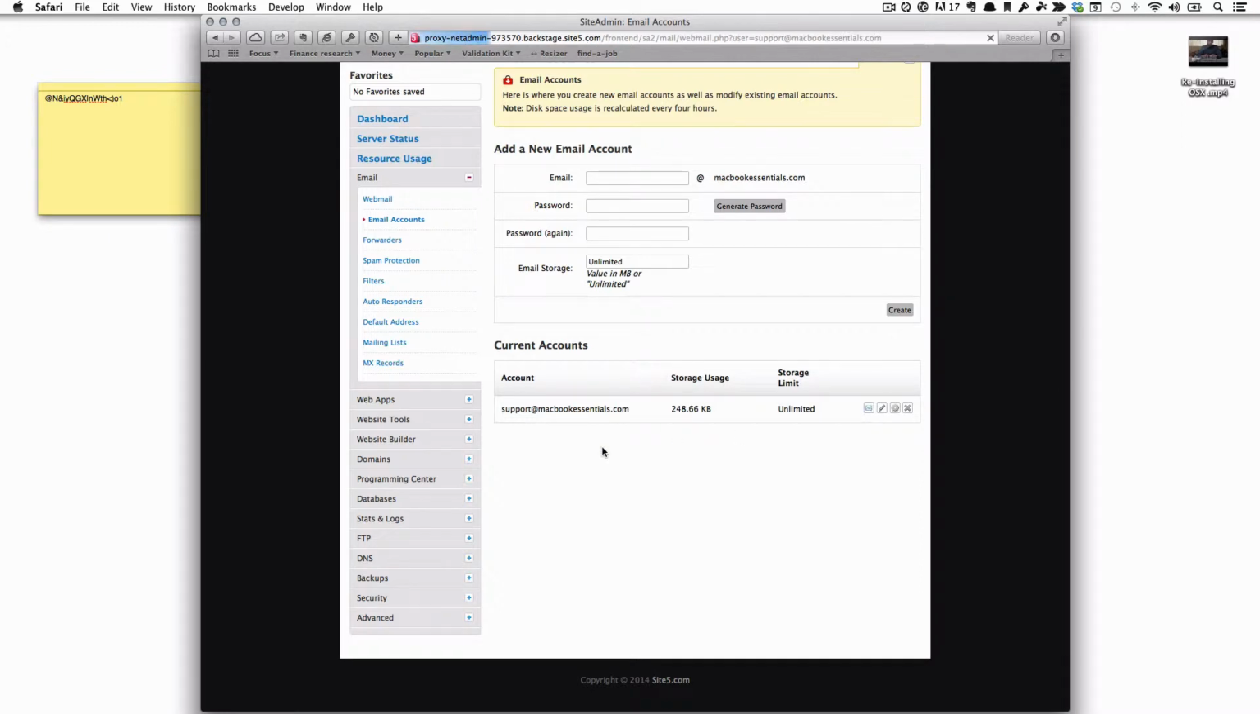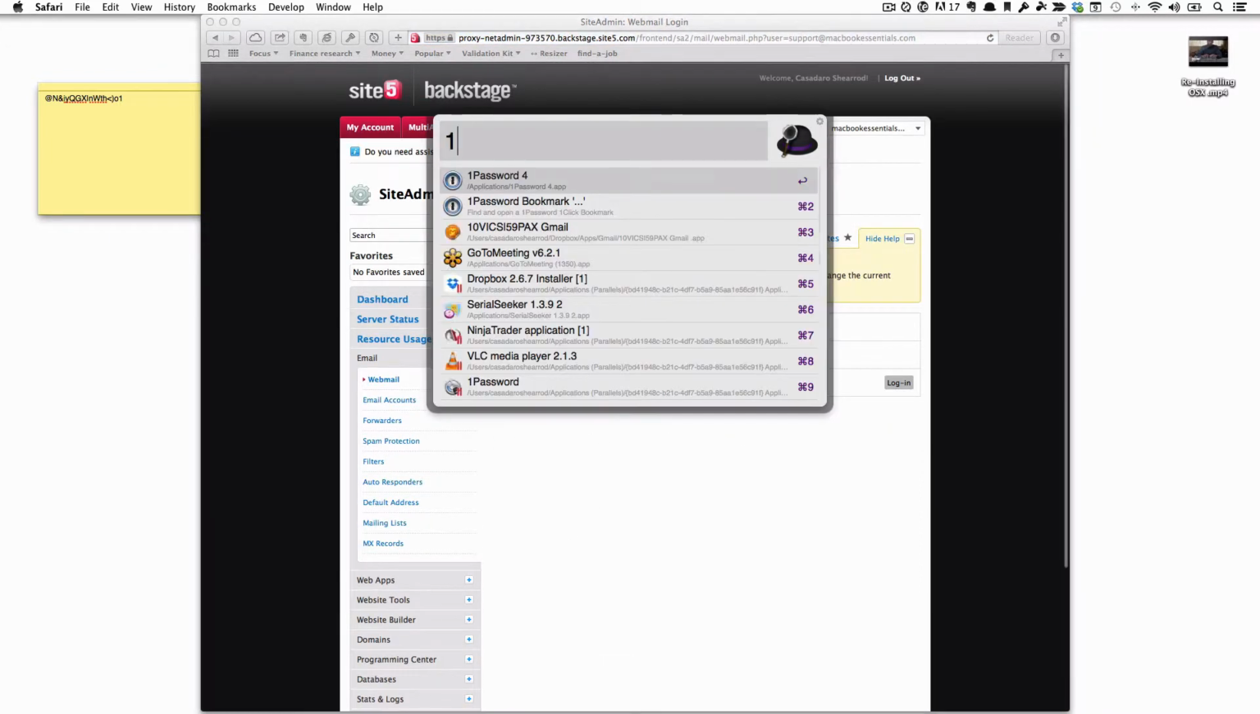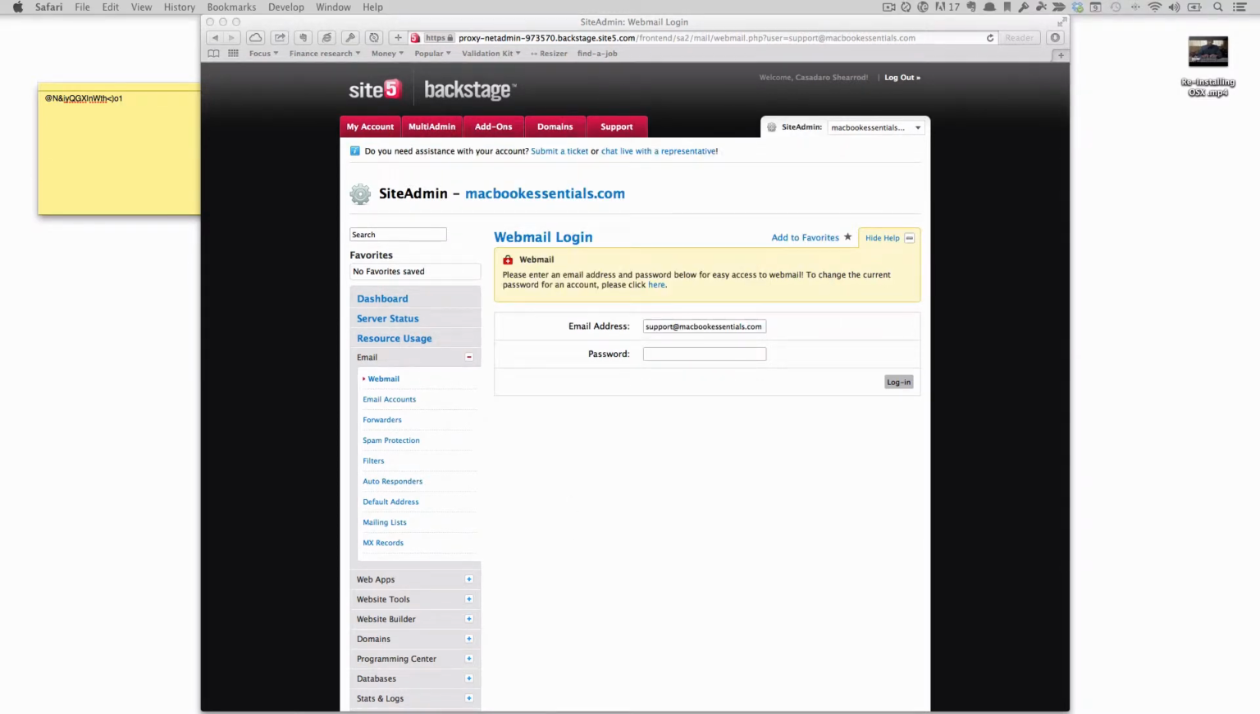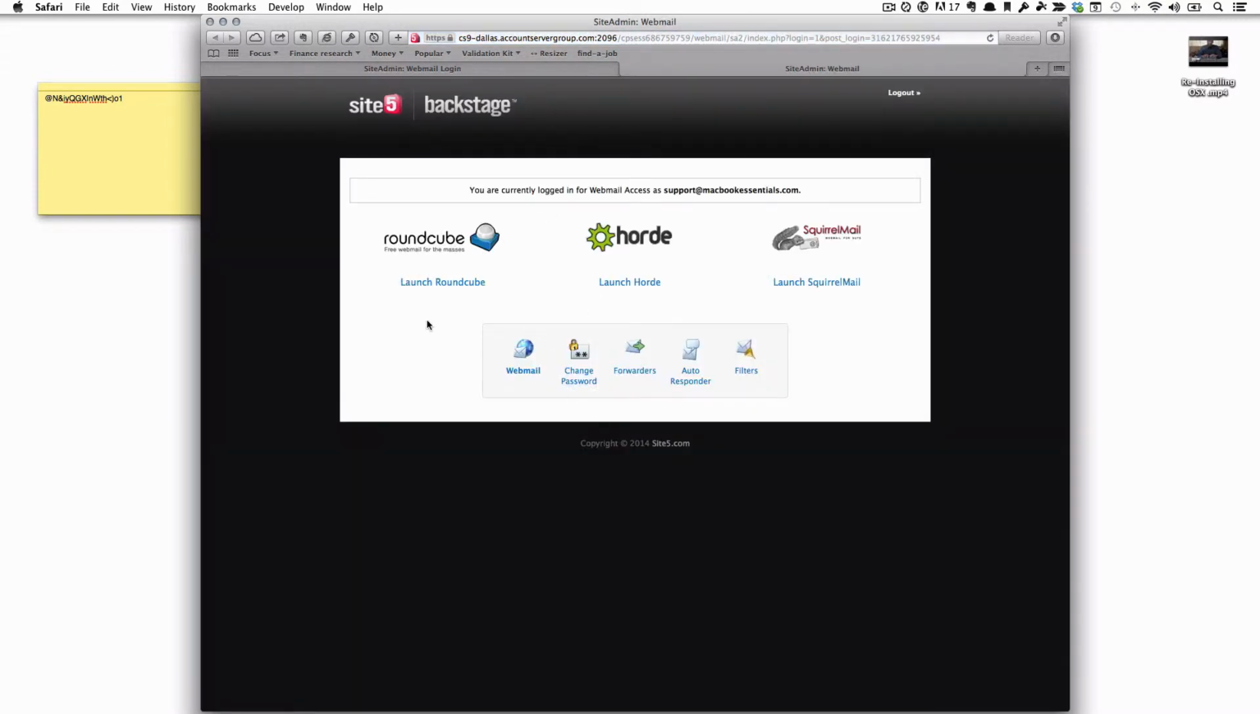And once we have our email account created, we can actually come in here to this panel and we can go into mail and it'll take us to the webmail portion. So it's asking for a password now. So I'm going to go into 1Password and grab that password. We're just going to paste that there. And it will take us to our webmail.